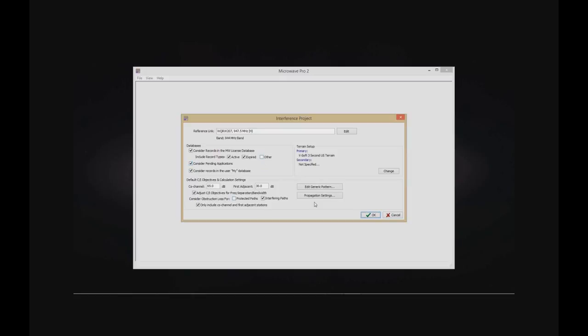Down here at the bottom half of this is our study parameters. We specify our default C over I objectives. When it comes to calculating what your C over I objective should be, that can get somewhat involved, and it has to do with the bandwidth of the signal you're using and the modulation scheme and the receivers themselves.